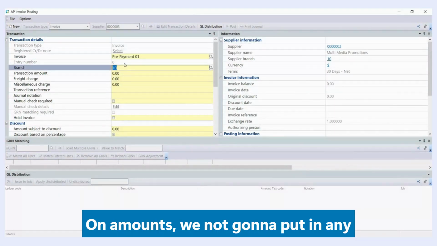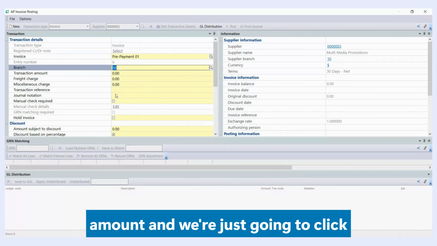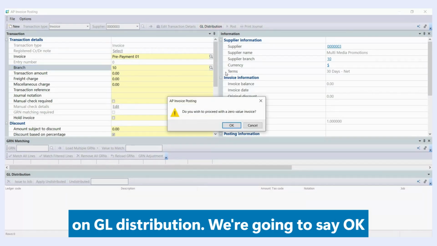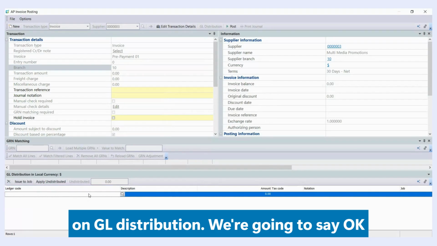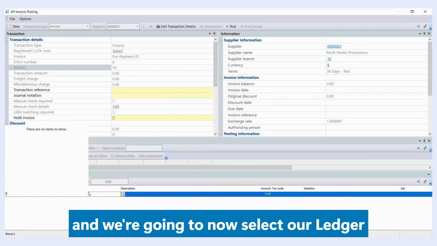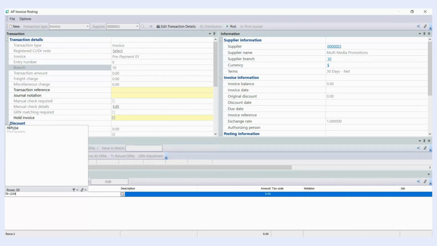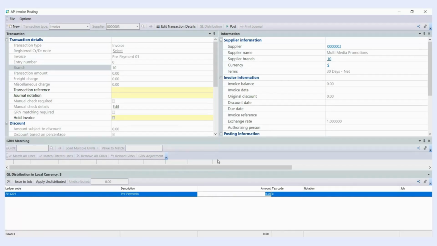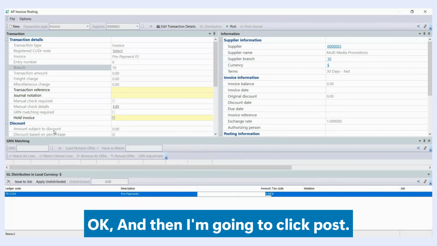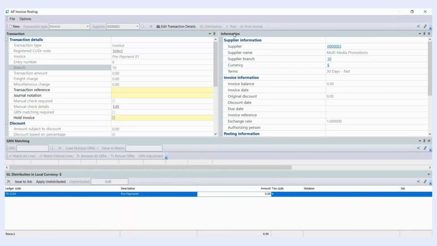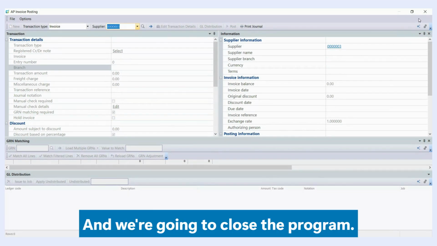On amounts, we're not going to put in any amounts, and we're just going to click on GL distribution. We're going to say OK, and we're going to now select our ledger code where our prepayments will be allocated. Okay, and then I'm going to click Post. And we're going to close the program.